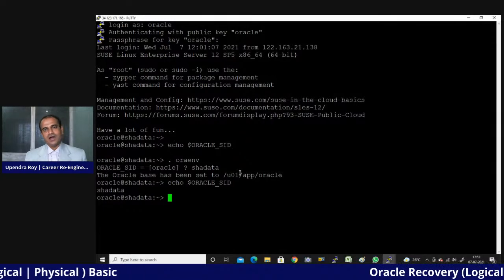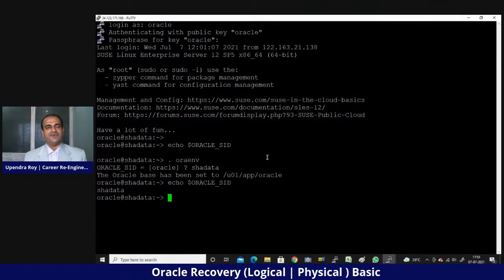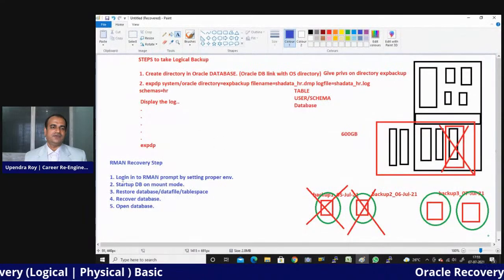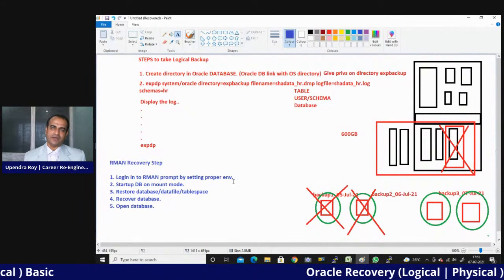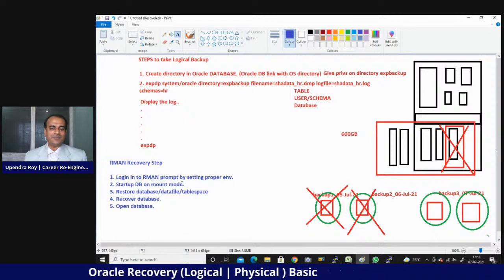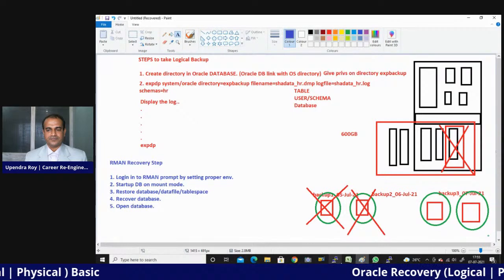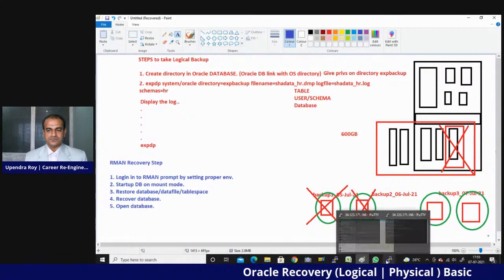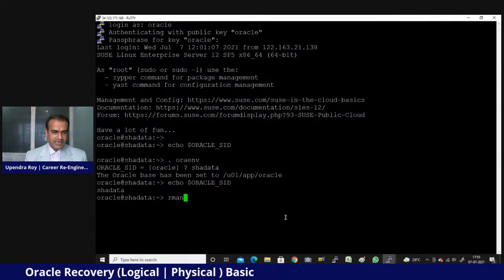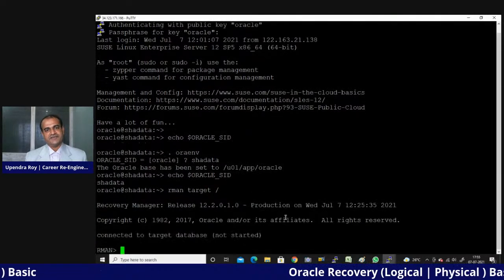Now coming back to our normal steps. The first step, if you follow what I've written, is to log into RMAN by setting the proper environment. The environment is already set. So we have to log in. First step I'm following. Okay, so let me go. RMAN target, this one. First thing is done.